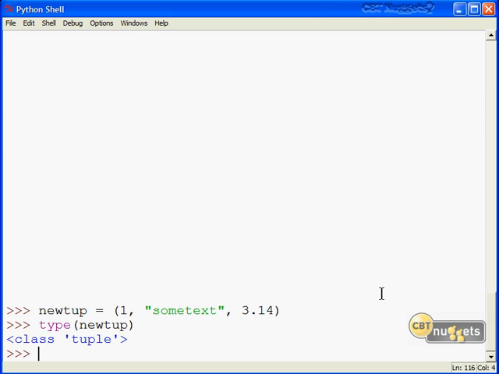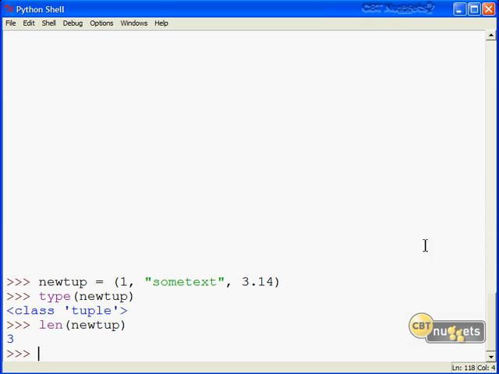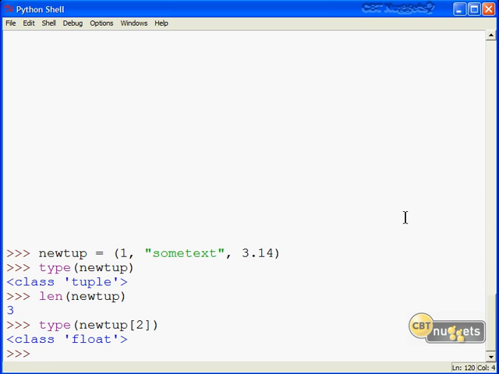We can check that length, of course, by running the len built-in function and passing in the name of our object: 3, sure enough. And we can actually verify the type of individual elements within that tuple by running type, but inside the type function, we would include the name of the tuple and then the index position, 0, 1, or 2 in this case, of the element that we want to look up. So type, passing in new tup sub 2, is focusing on this guy right here.